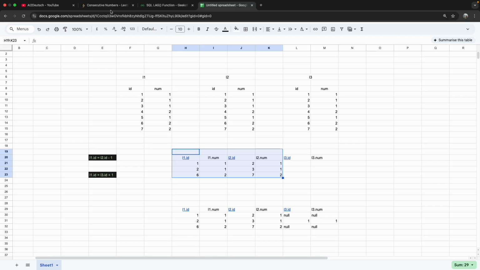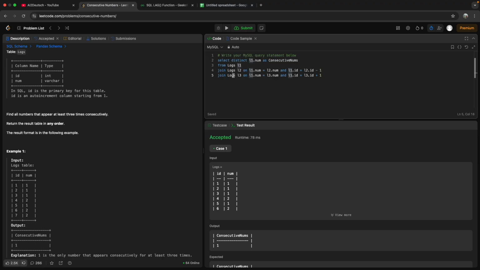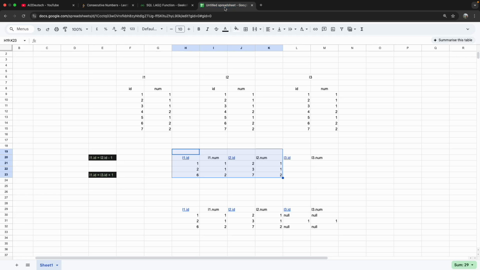Now what we are doing, we want to join again with L3, and our condition is the number should be matching, but L1.id is equal to L3.id plus 1. Okay, so we now have this table, and we will compare from this table to this one. So now this is our first row.